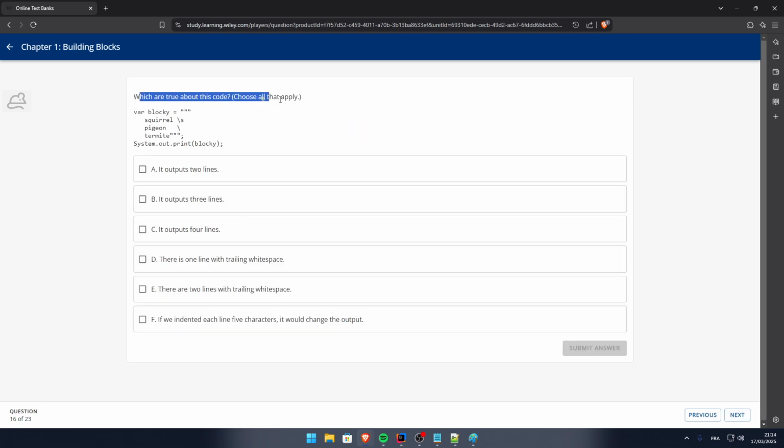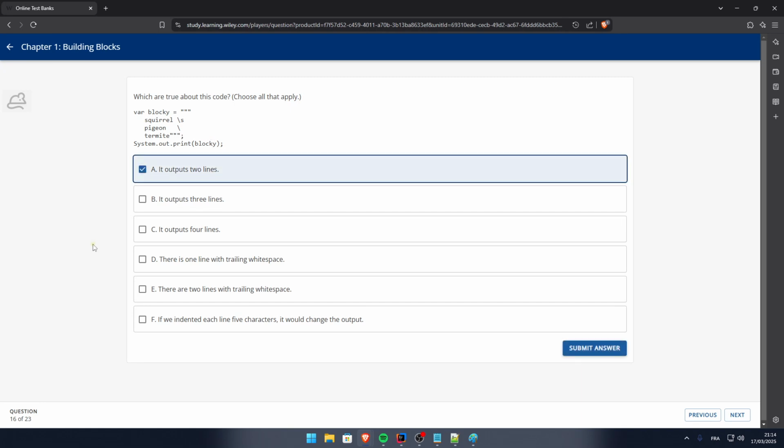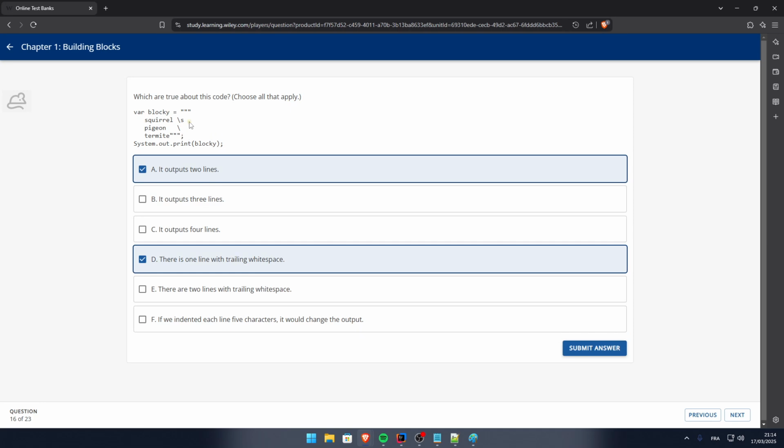Next. What's true about this code? Blocky, squirrel, \s, pigeon, termite. This means that there is a space, and this means that there is no new line. So it's going to be squirrel, space, and then another blank space, and then pigeon, and then in front of it, termite. So it's going to output 2 lines, and it's going to have 1 line with trailing spaces, and that's it.